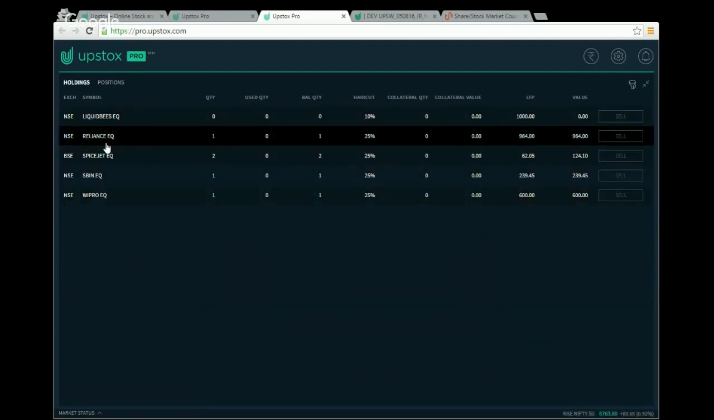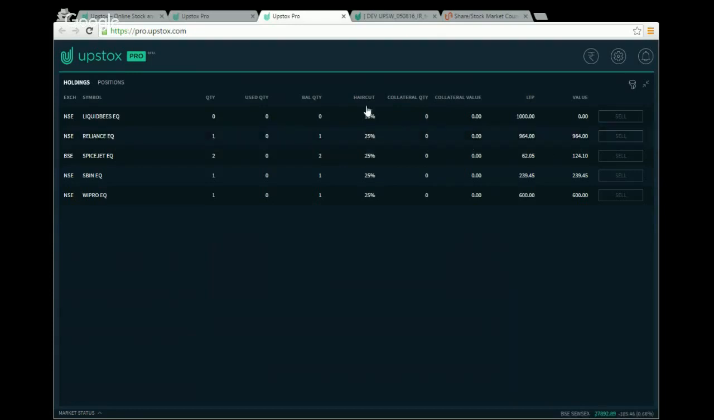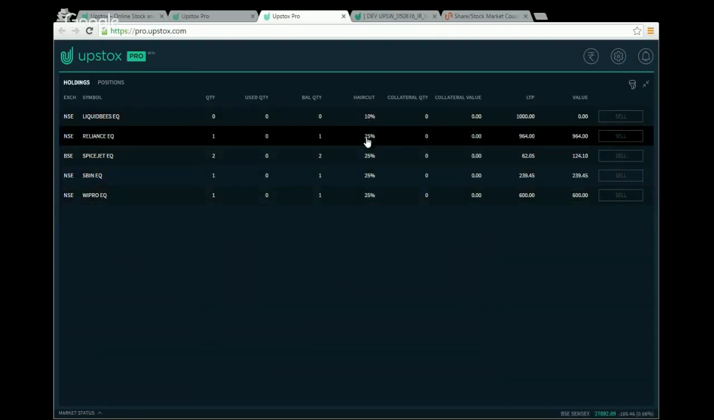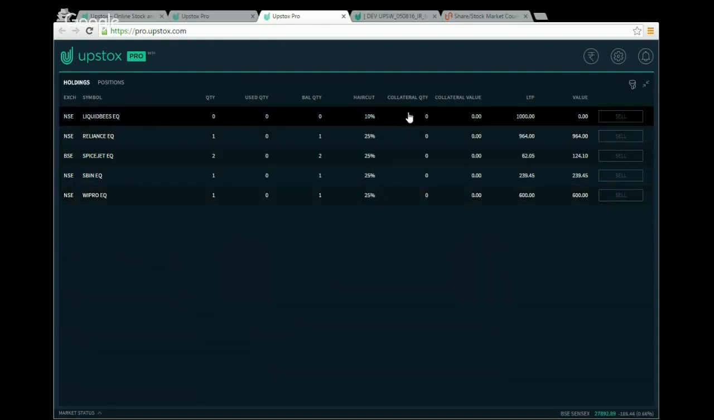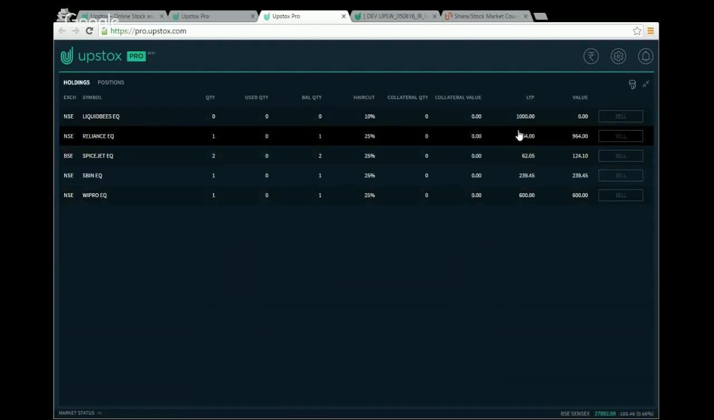So these are the positions that I have. I have Reliance, one quantity. This is the balance quantity that I have. Then this is the haircut: if you're using the collateral facility, then the haircut percentage and the haircut value you'll be able to see over here.